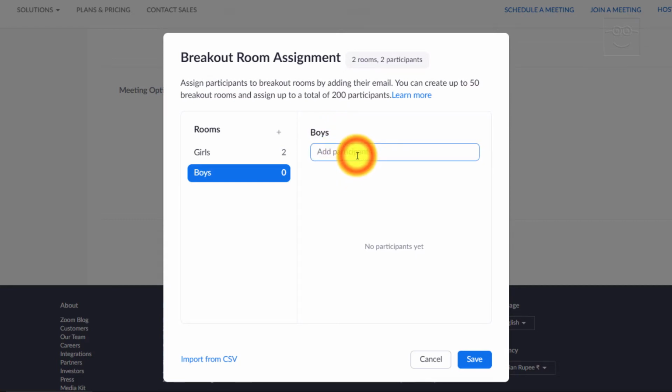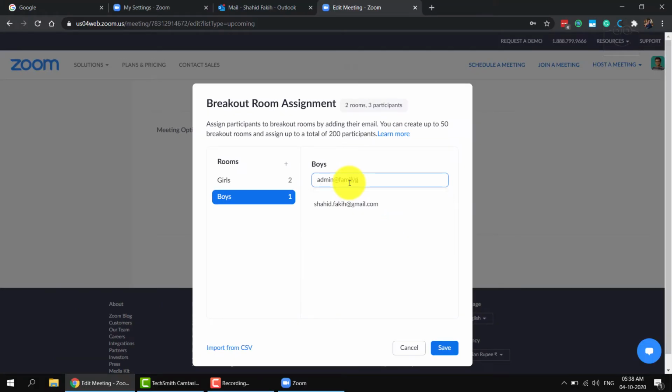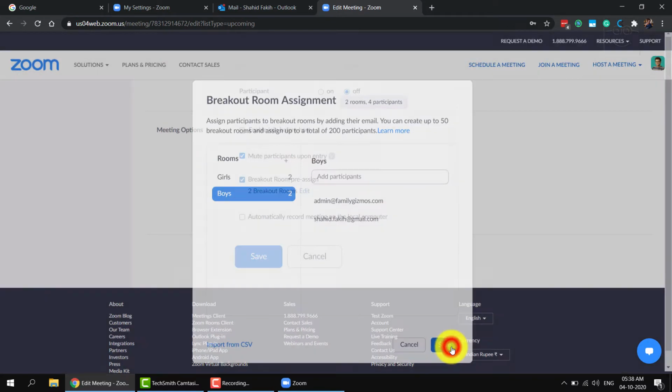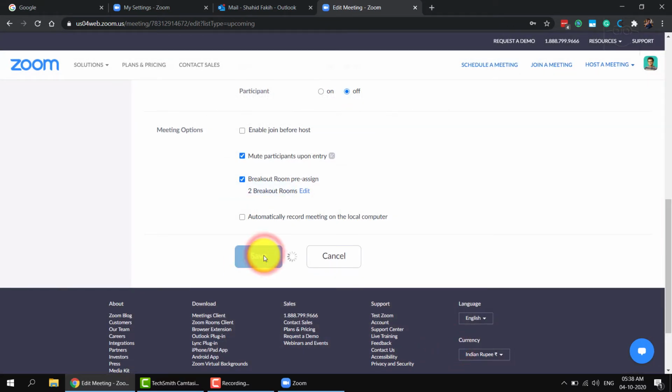Then I can add participants. Press the Enter or Return key after typing in each participant's email address. Then click Save. And then click Save again.